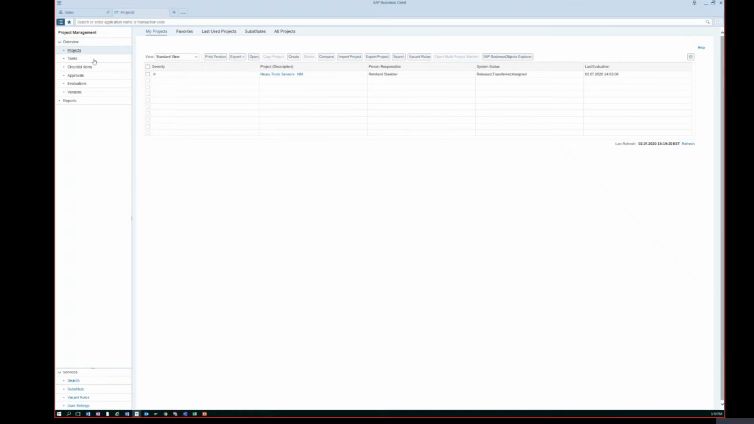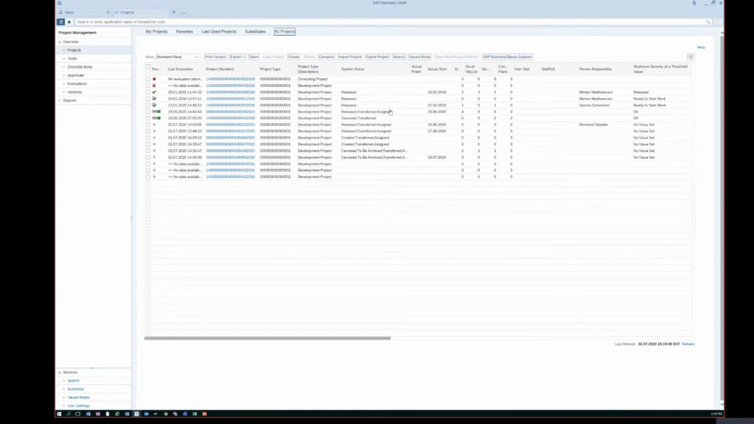On the left side, I have the project management item list, which is projects, then my tasks, checklist items, approvals, etc. On the right side for the projects dashboard, I have my projects, I have all projects, I have my favorites, some of the last used projects and substitutes. So I can see all of the projects in the system under the all projects dashboard.